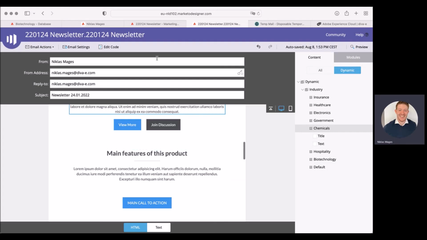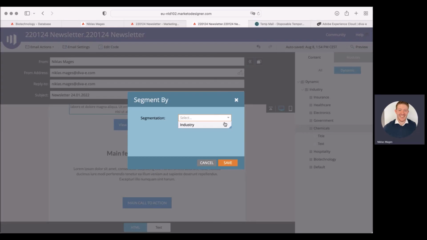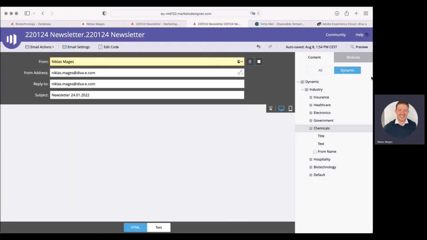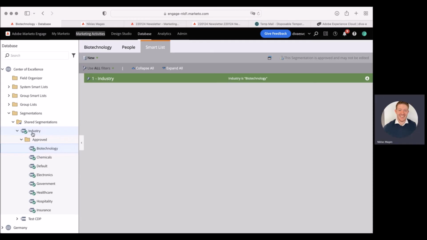And you can dynamize everything, like the from name as well. So if you have different sales guys or contact persons, you can use for chemicals another name, another from address, reply to, a subject. So you can really do a one-to-one personalization within Marketo. And like I said before, if you change something, it will stay like this until you approve it again.